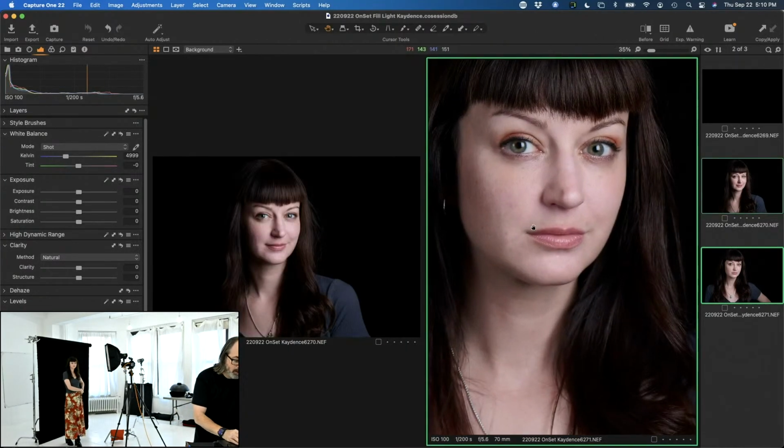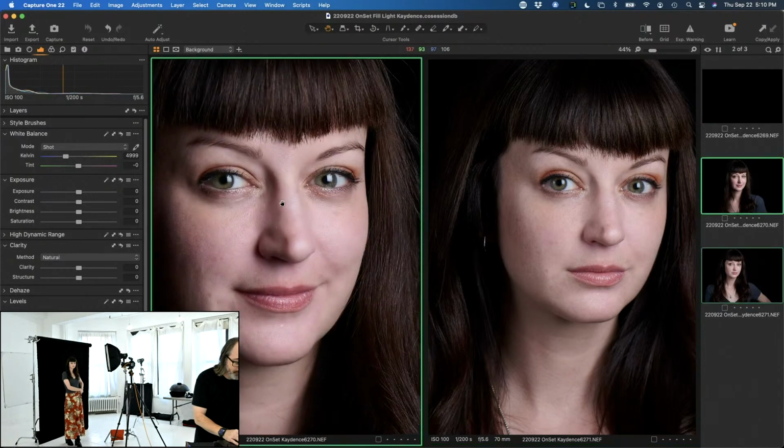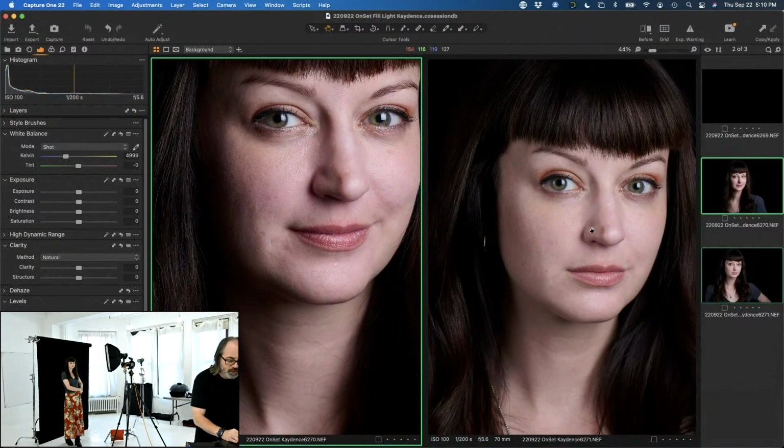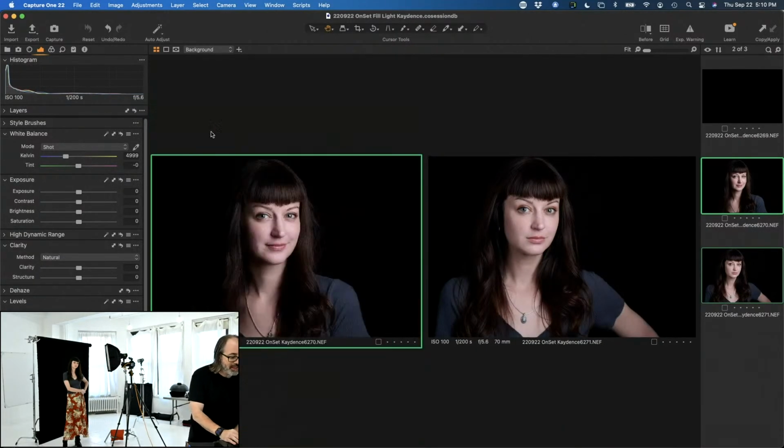Okay, so we can see now that what we've got is the same light positioning, right? So we still have this shape to her face. We can still see like under the shadow here. We can see this shadow here. But we can see that this shadow area here is now filled in. So that's fill light. That's what they call passive fill.